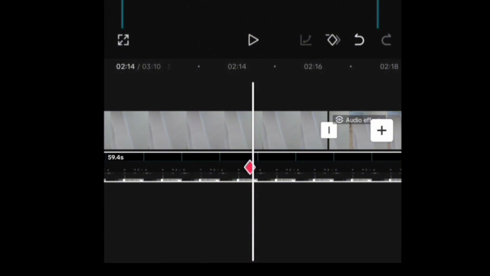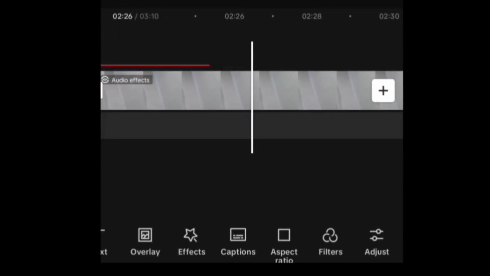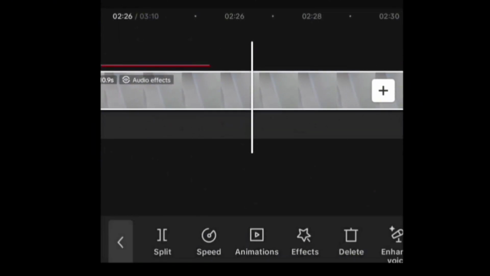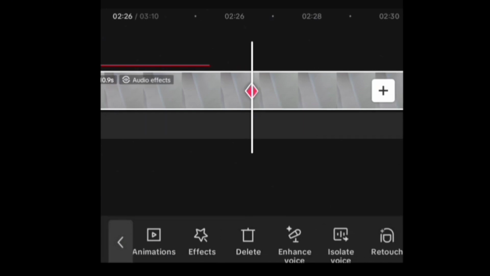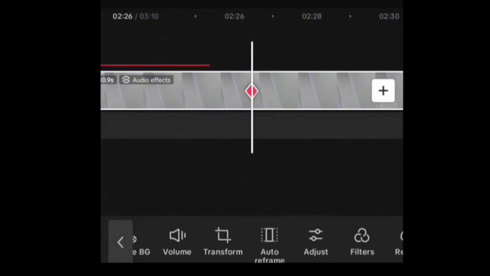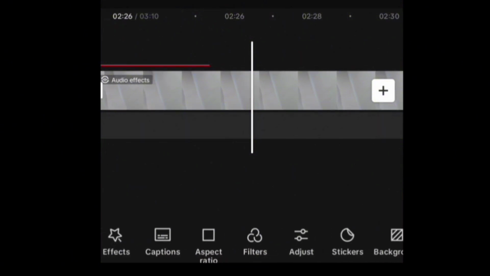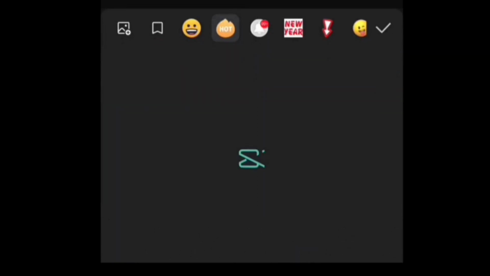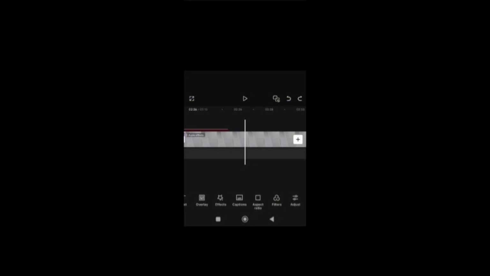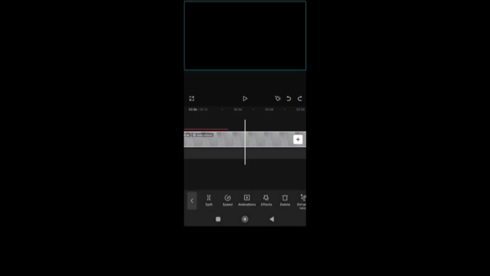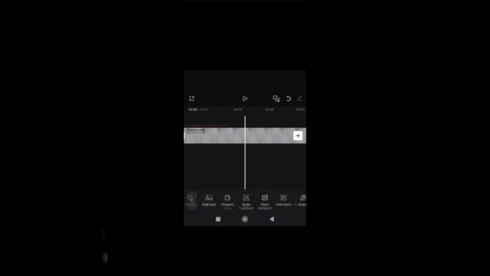So to apply the keyframe, you simply click on the portion of the video you would like to apply the keyframe on. Then you click the keyframe button so the diamond dot appears. Then you go to the effect you want to apply on that portion of the video, and you click on it. So that's basically it: click on the portion of the video, click on the keyframe button, then apply the effect.